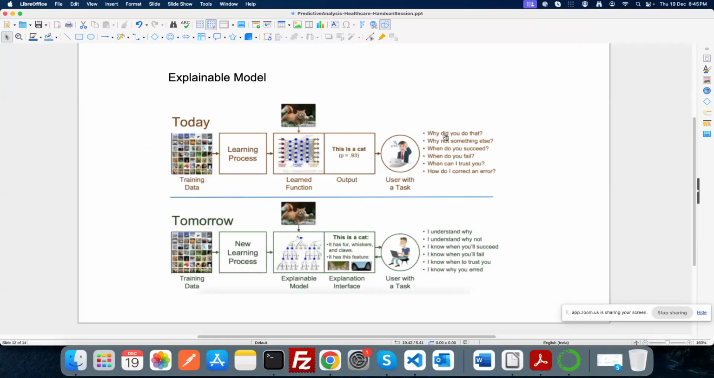I have a lot of questions. Why did you do that? Why not something else? When do you succeed? When do you fail? When can I trust you? How do I correct an error? All these are my challenges because I am getting some prediction as an output. I don't know how I got to that answer, right?